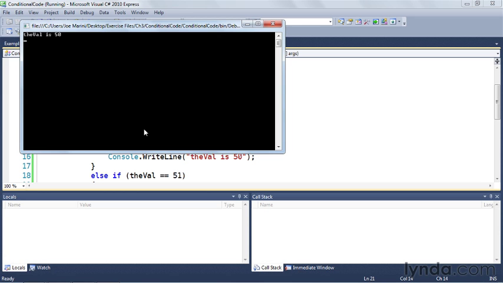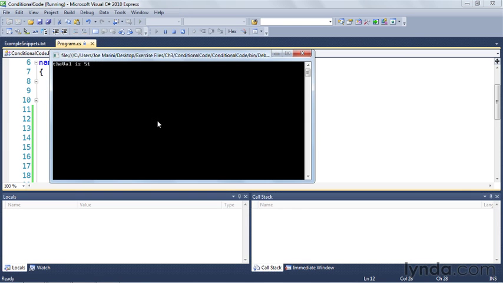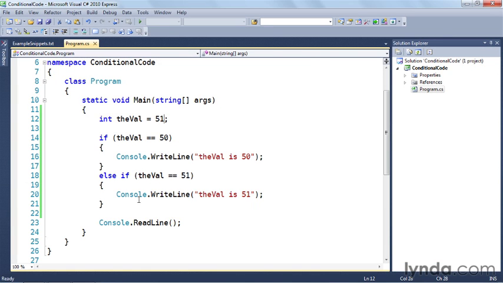Okay, so you can see that the first condition is being met. Now let's change it to 51. Save and run using F5. And you can see that this time the else if condition ran because the value was 51 instead of 50. So this time this condition was executed instead.